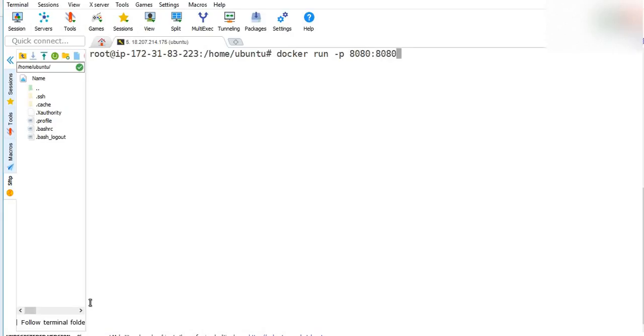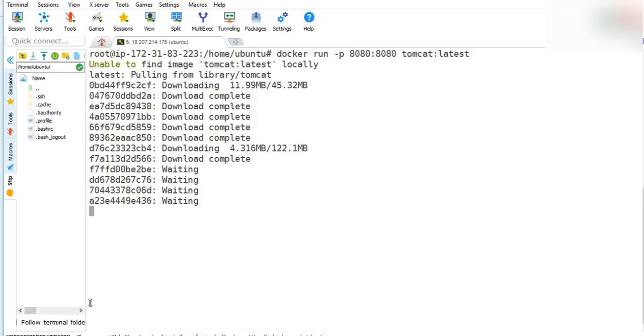The first one is the local port 8080 and the second one is 8080, the container port. Okay. Now what I'm going to do is give it a name also. If I want to give it a name, okay, let's not give it a name. Give tomcat, okay, tomcat:latest, okay, give enter. You see what happened?